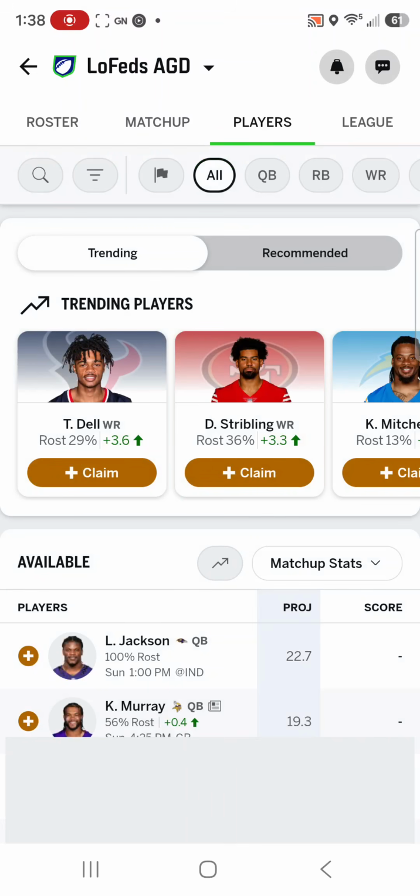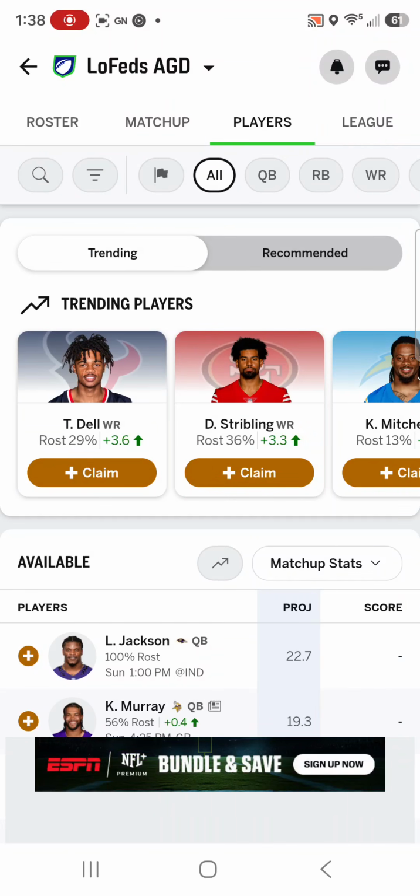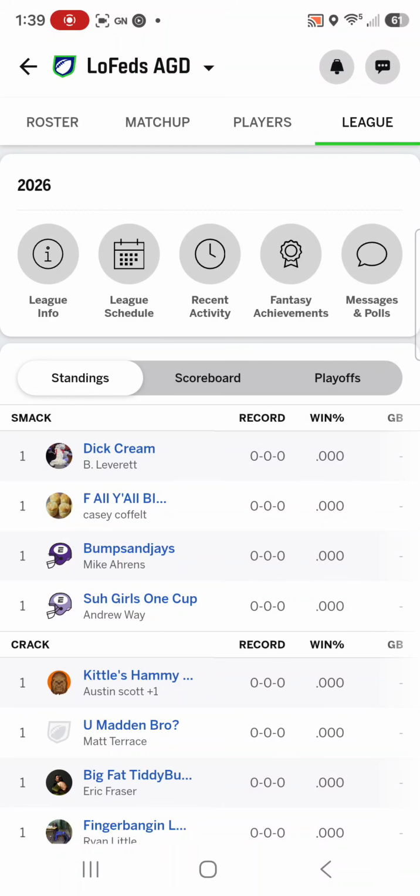It even shows how many bench players are there. Next thing you click on is players. This is your free agency. You use your FAAB money to claim these players. I'll explain that in a later video. Then you have the league button.